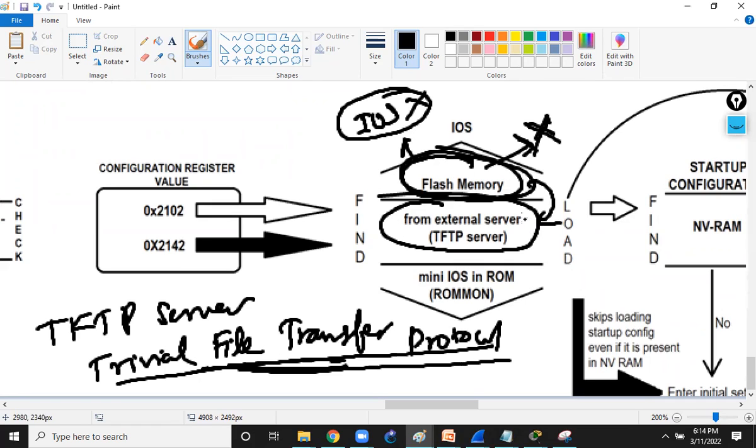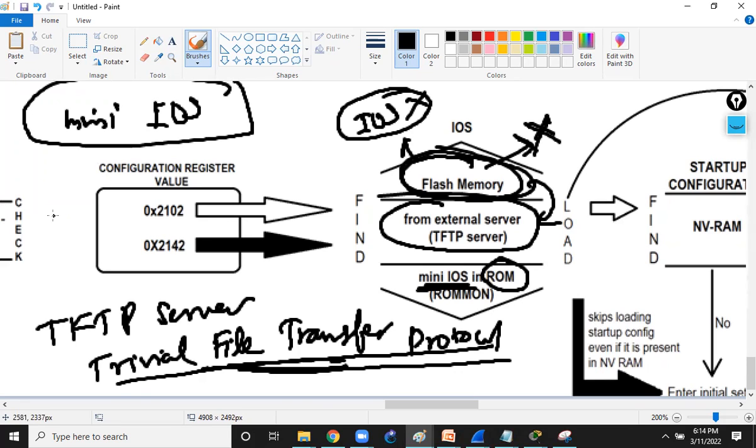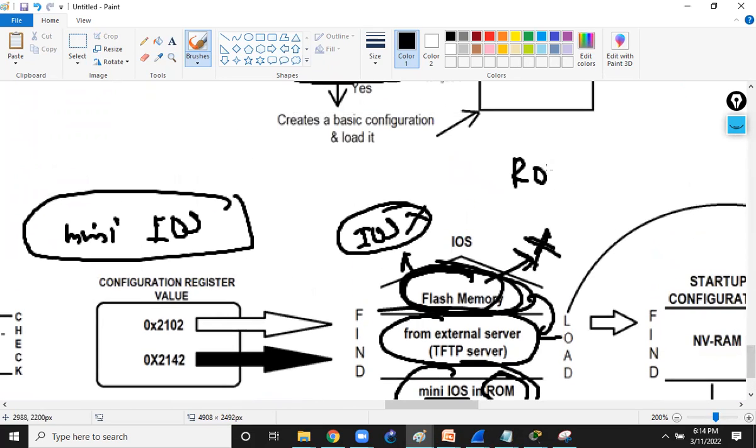So if the flash memory doesn't have an iOS, it will check for an external server. If it doesn't find an external server also, then I told you the ROM consists of something called mini iOS. And this mini iOS, as the name itself suggests, is a mini iOS. It means the basic things you can do in the mini iOS. In case of any errors, it helps us recover from the errors, or it helps us load the new iOS into the flash. Clear? That's why mini iOS is used. And if you load mini iOS, it is called ROM mode.